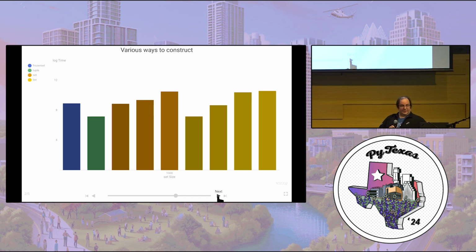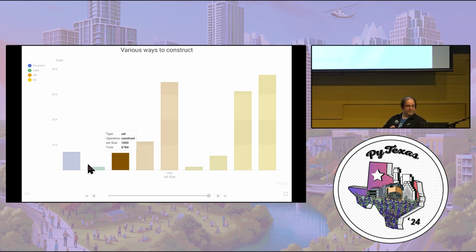If we look at a 1,000 item set, what we see is it takes about 7 milliseconds to make a 1,000 item set with the constructor. By comparison, the tuple can do it in a millisecond. So we do have a bit of construction time. List also takes a millisecond, and I'm not sure if I'm hitting an optimization on that one.